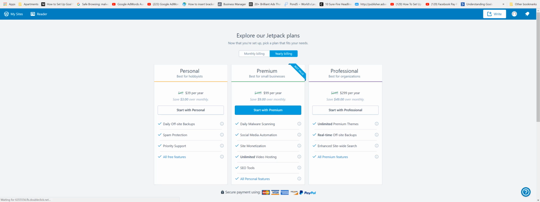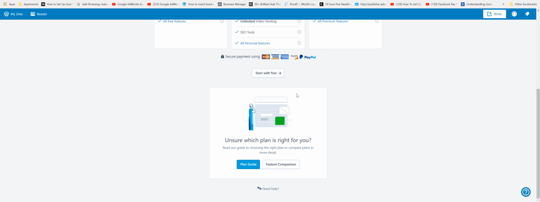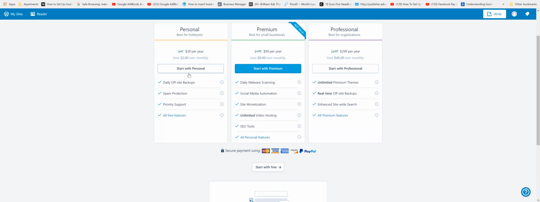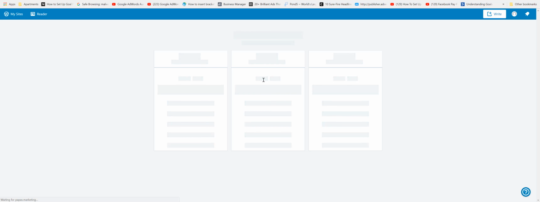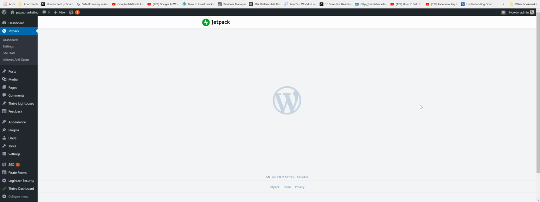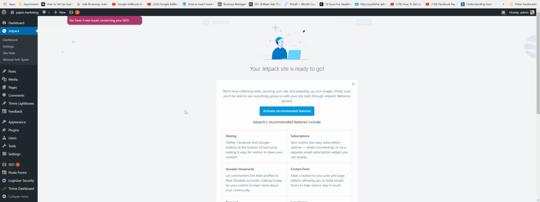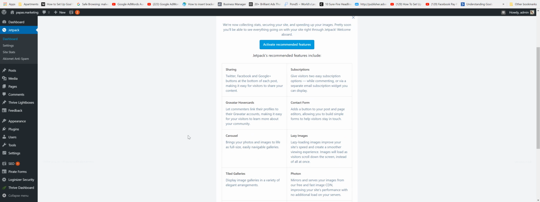But so it said, see it here, it's installed, and you can of course just ignore this, start with personal. There are premium or personal features, but you just can say, start with free. And this user interface might change, of course, absolutely. And then here we go. You are in the dashboard now of Jetpack. And one thing I really like about that is that it gives you actually the user statistics, right? So this is really cool.